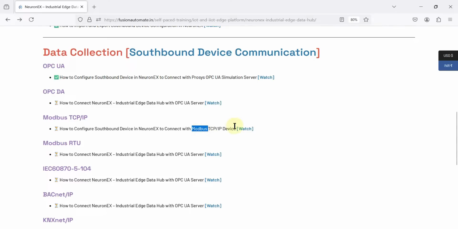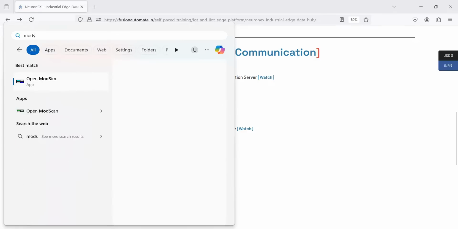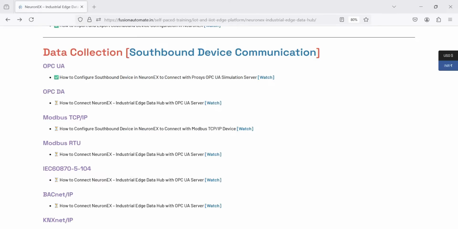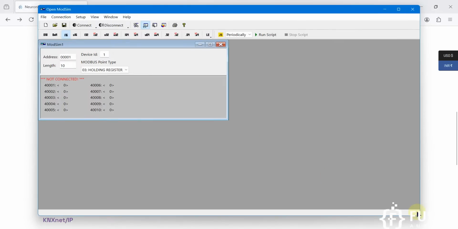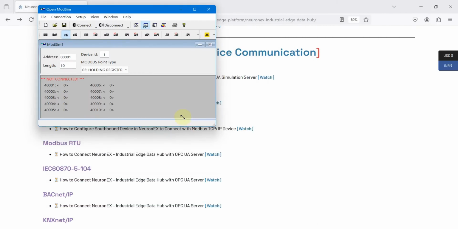Now, instead of a physical Modbus TCP IP device, we are going to use the ModSim simulator to simulate our Modbus TCP IP device, and then we will configure NeuronEX to read the data from that simulated device. So let's see how you can do that. First of all, I'm going to open my ModSim software, which is Modbus simulator software, used to simulate a Modbus TCP IP device.